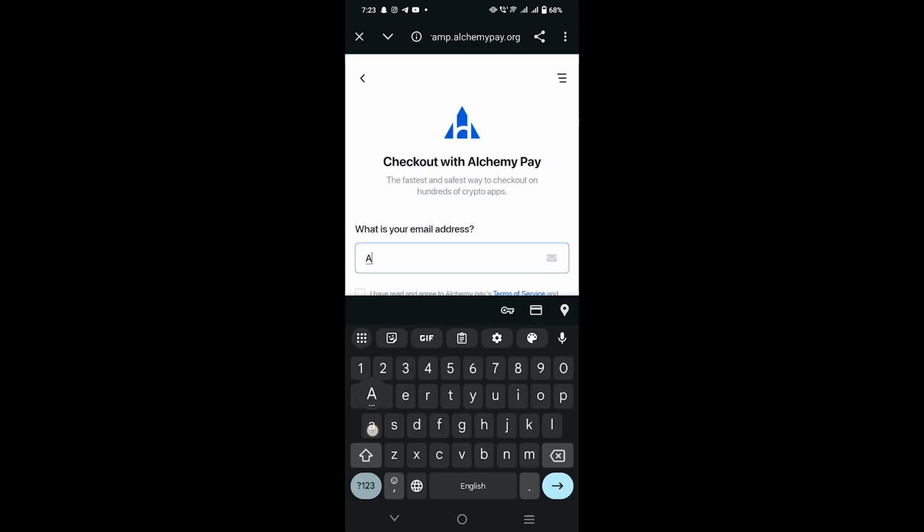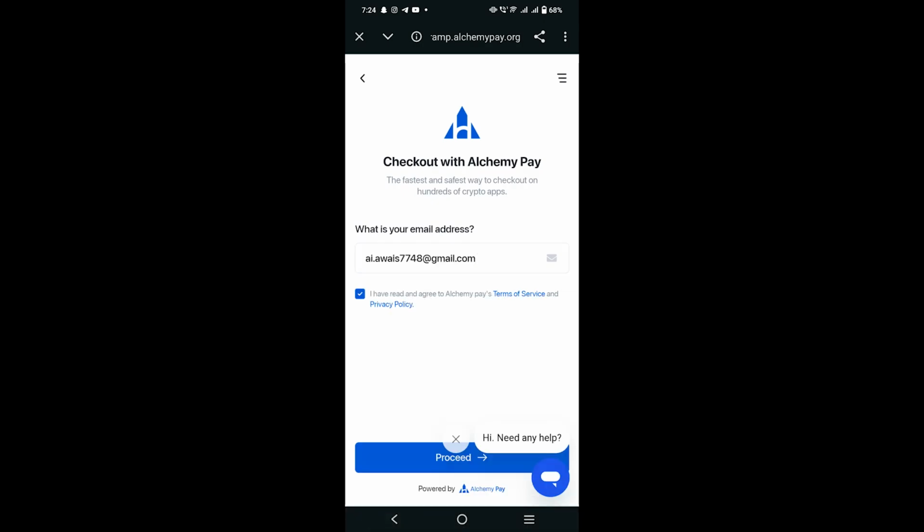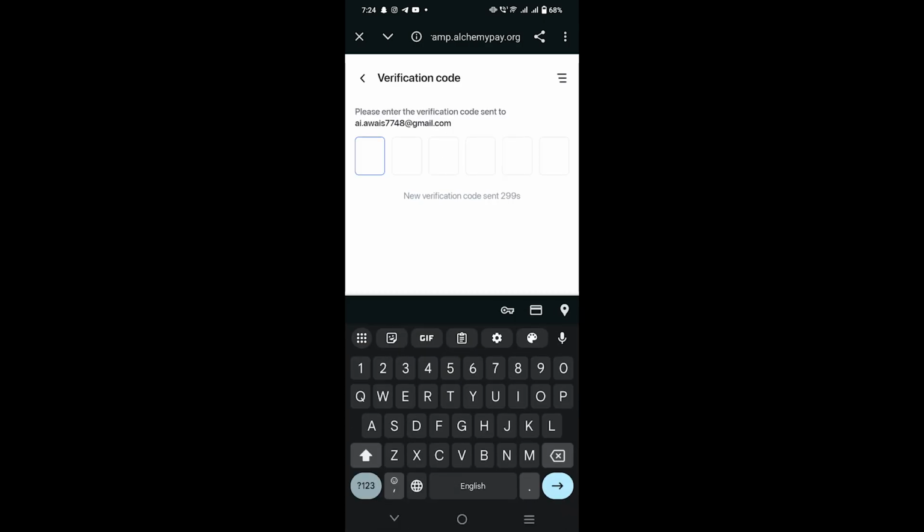Now enter your email address to receive transaction confirmations. Next, read and accept the terms and conditions, then tap on Proceed.